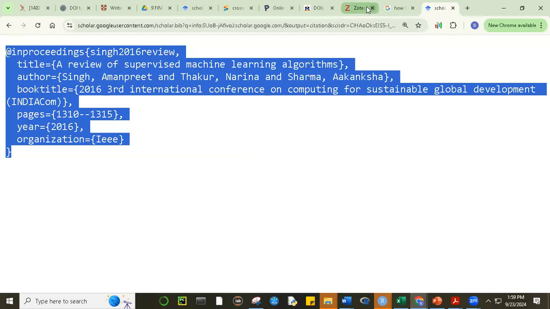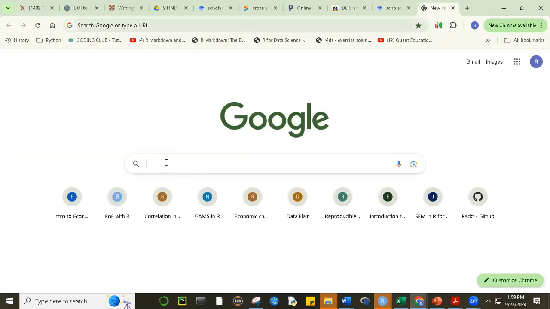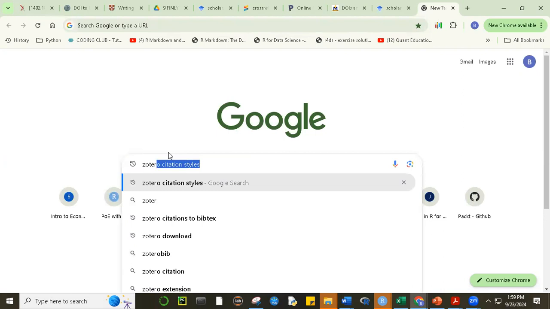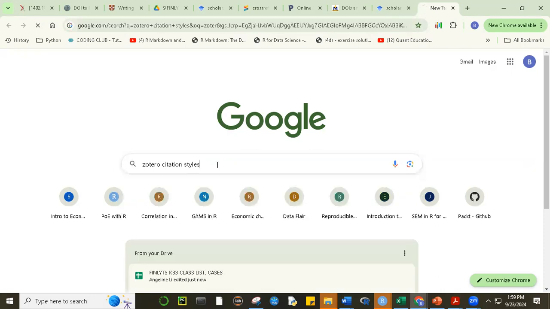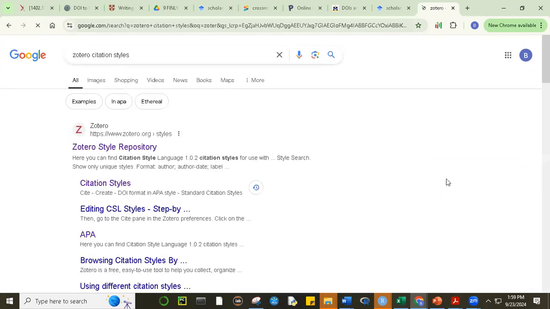So please Google this, Zotero. Okay, let's open Google and type Zotero citation styles. So this is your CSL, class. CSL stands for Citation Styles Language. Okay, here, Editing CSL styles. So you have to know this, class, the CSL, Citation Styles Language. So let's click this Zotero Style Repository.